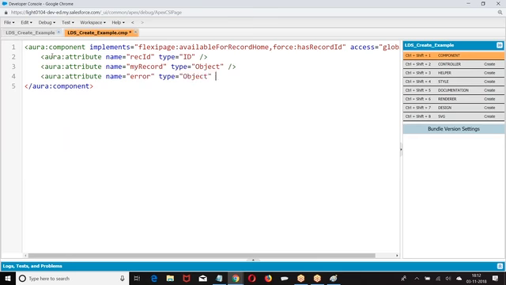I don't know what type of error may be generated. Then how are you supposed to give it? force:recordData, aura:id LDS, then recordId equal to, record ID is stored as v dot recordId, then we have fields.